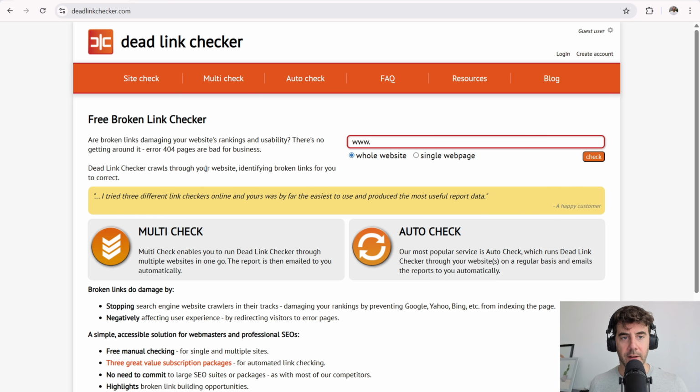All right, so there's a bunch of different tools and resources and websites that you can use to check for broken links on your website. My personal favorite, and the one that I found to be the most effective, is Dead Link Checker. It really does go through your whole website and give you all the broken links across it.